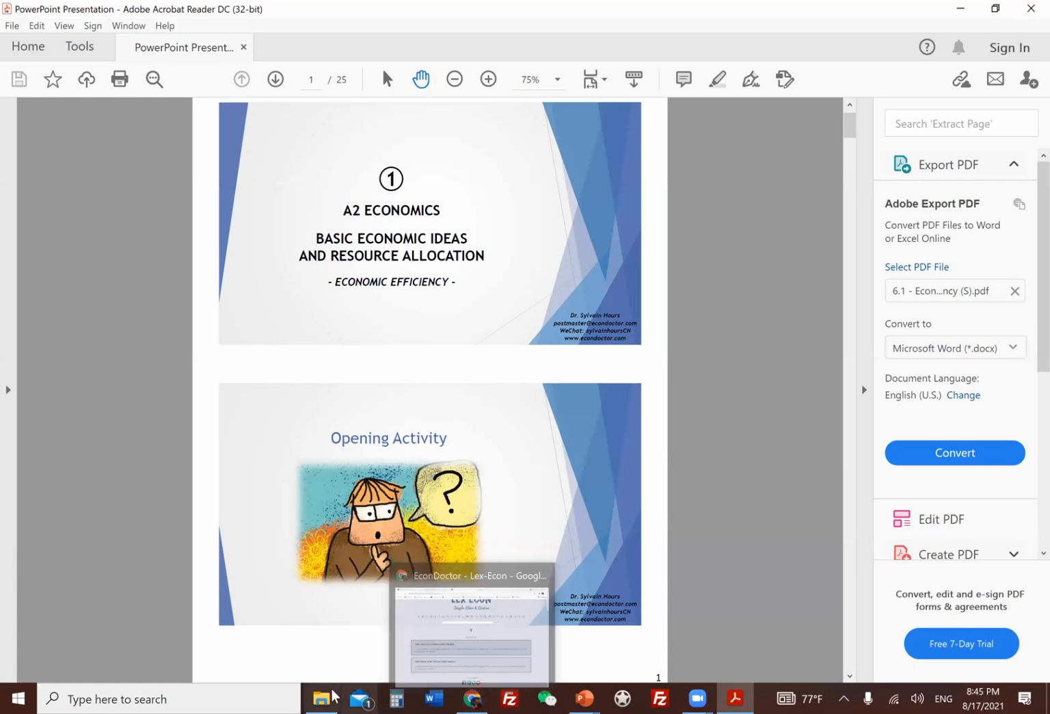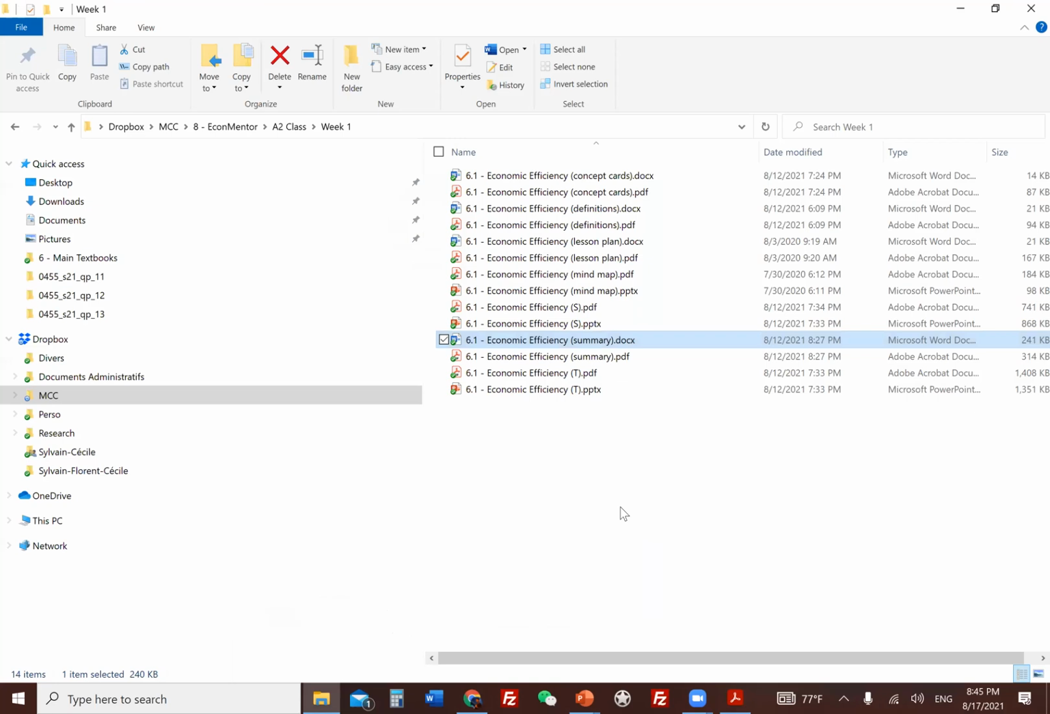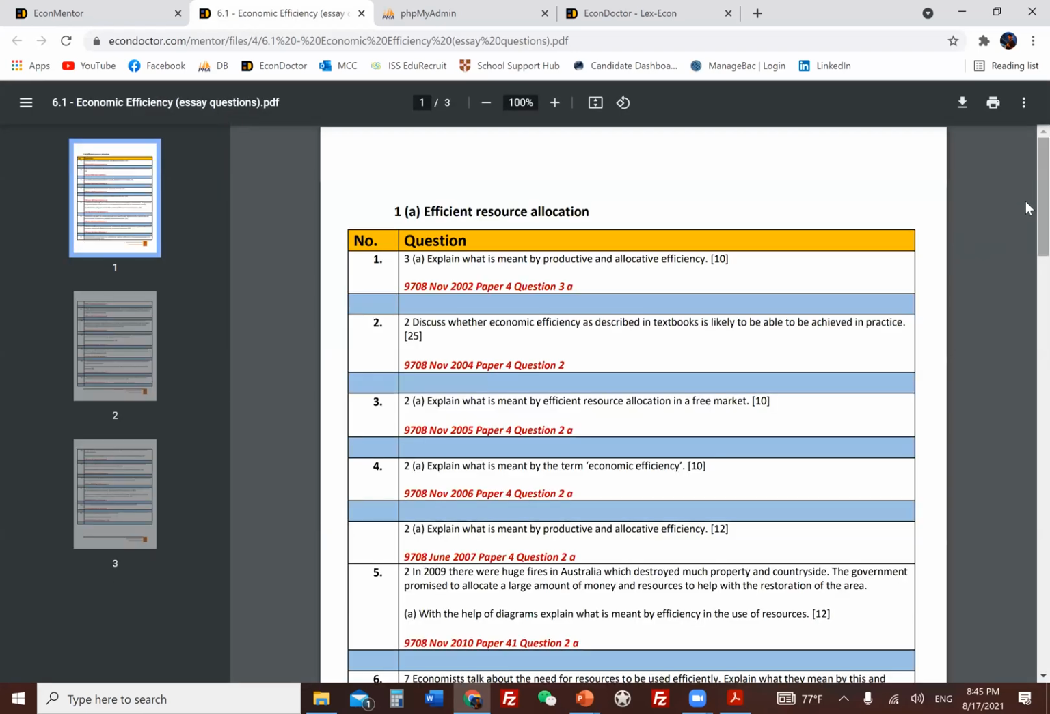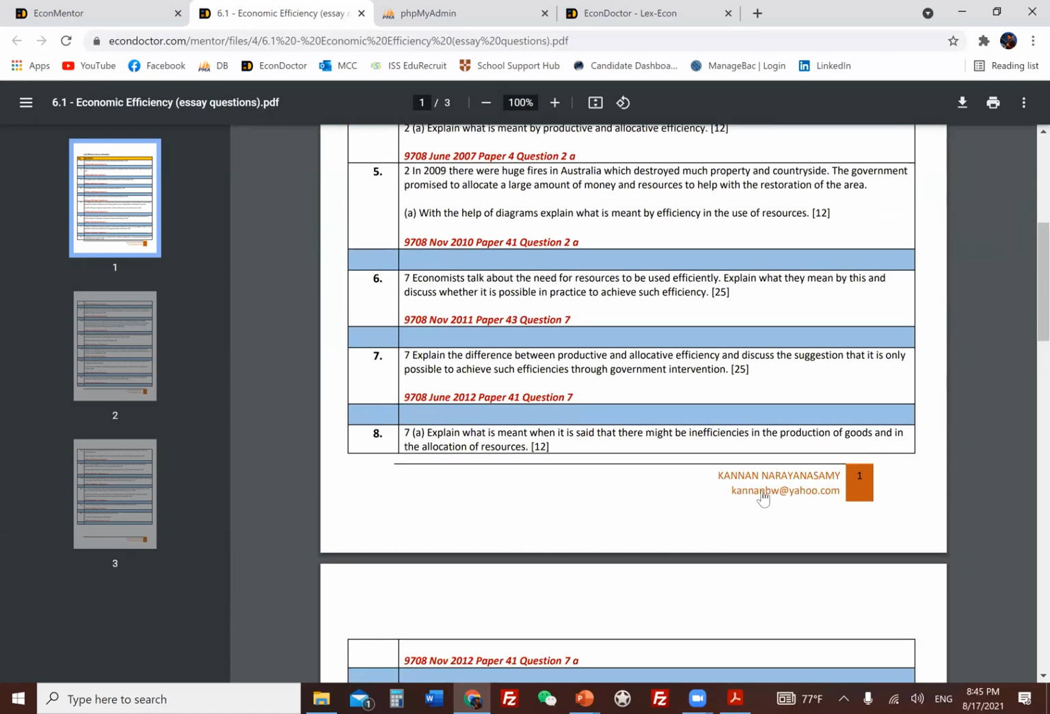Last, is there any other document that I have not opened yet? Yes, I think I have not opened the one with the essay questions. So again, this document has not been created by me, so I have to give credit to Kannan Narayanasamy. I hope I got it right.